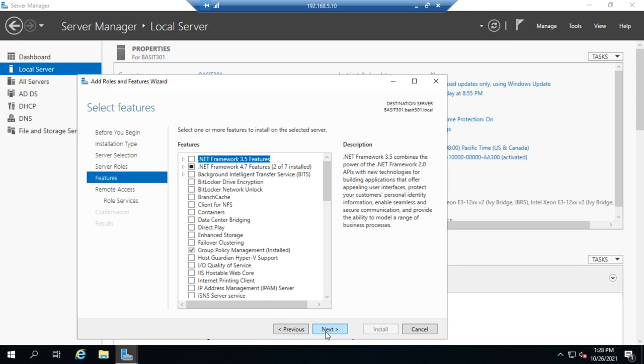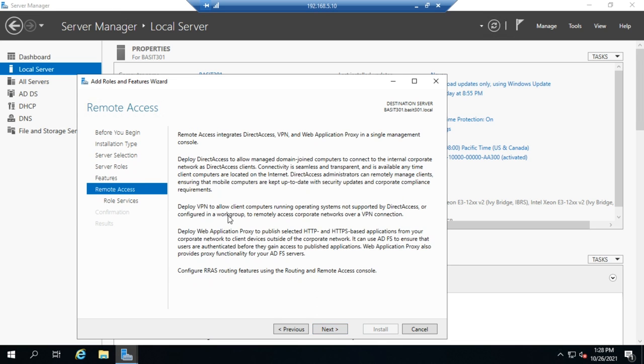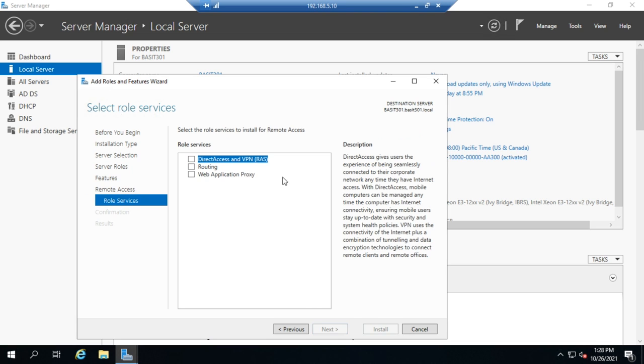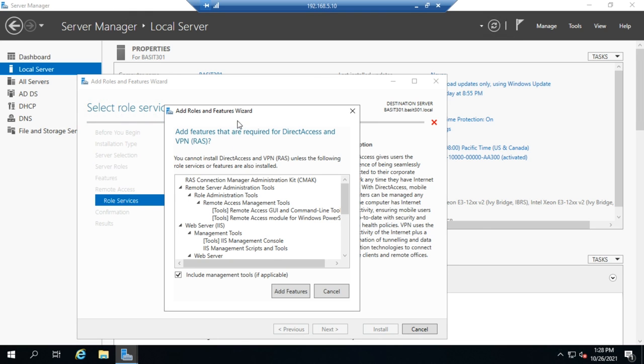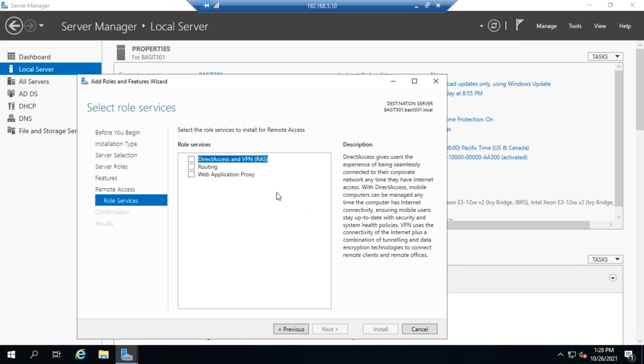So let's go ahead and click Next. I don't want to add any features. And then here, this gives me a little bit more of a breakdown of it, but then I'm going to choose what I want for role services. And this is where I kind of pick what I think this is going to be used for. So I'm going to go ahead and just pick, cancel that real quick so I can tell you what I'm picking, the direct access and VPN or RAS, the remote access service.